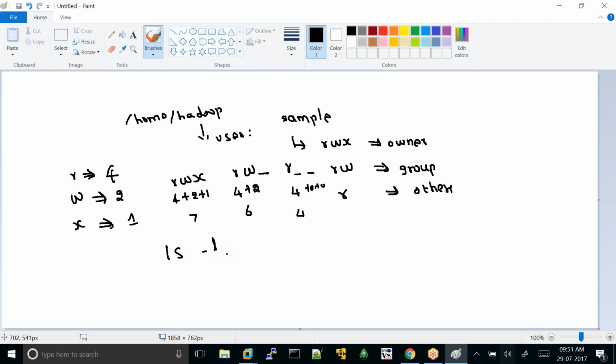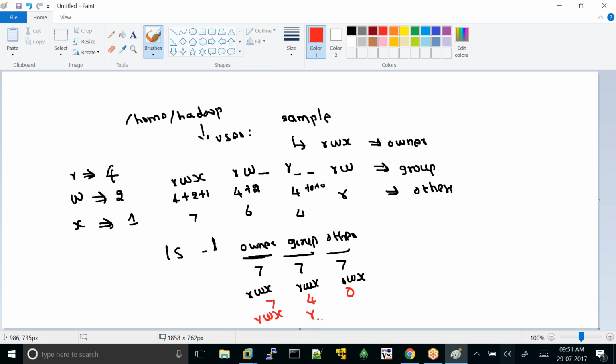If you type ls -l, it will list the permission for the owner, the permission for the group, and the permission for other users. Everything will be listed. If it lists 777, it indicates that the owner has read, write, execute, the group has read, write, execute, and others have read, write, execute. If it lists 740, the owner has all the permissions, the group has only read permission since only 4 is assigned, and for others, since nothing has been assigned, it is 0.